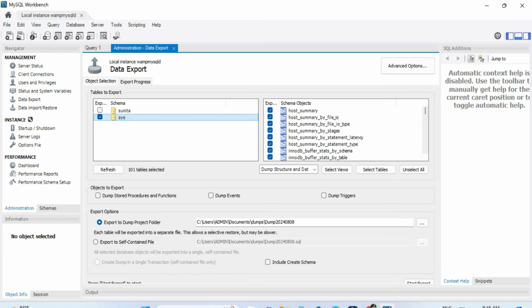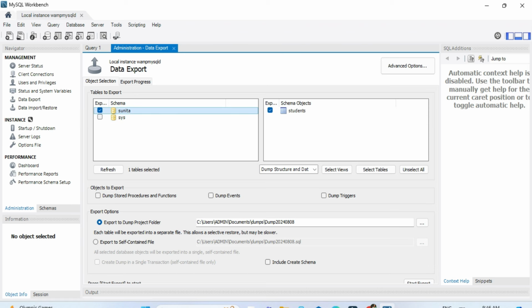So guys, if you want to take backup of any particular tables, that also you can do. So here I'm not working on sys database. I will be selecting my own database, that is Sunita, and this is the table inside this database, student. So we will be taking backup of this.